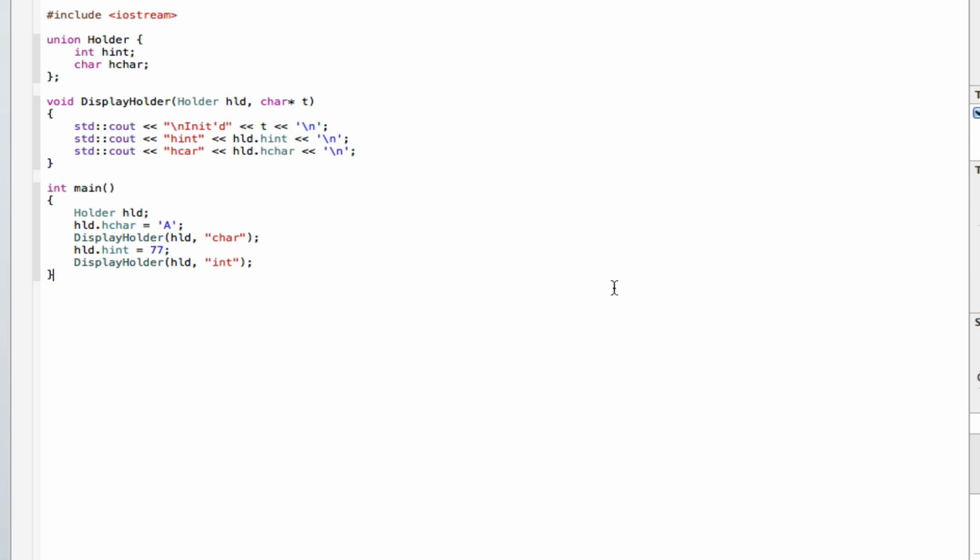Let's execute this program and see what we get. But before we do that, let's just go through all the steps and see what we're doing. Where it says union holder, we declare the union. Where it says holder HLD, we instantiate a union variable. Where it says HLD.char equals A, it's assigned to the variable's char member. Where it says HLD.int, it's assigned to the variable's int member. So let's just execute this and see what we get.